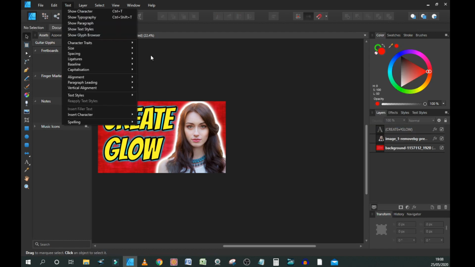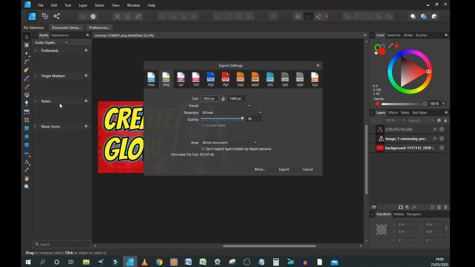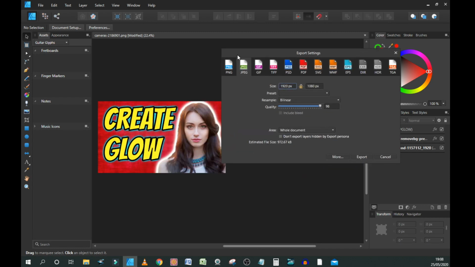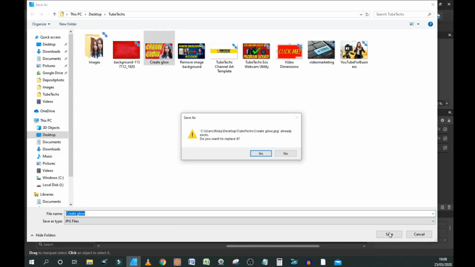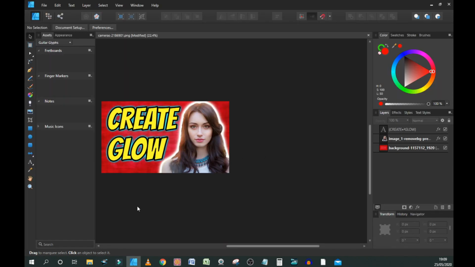Worth noting, when I export this document, you want to make sure that any thumbnail that you create is under 2 megabytes. I'm going to call that Create Glow, replace that one there. And that is my thumbnail.